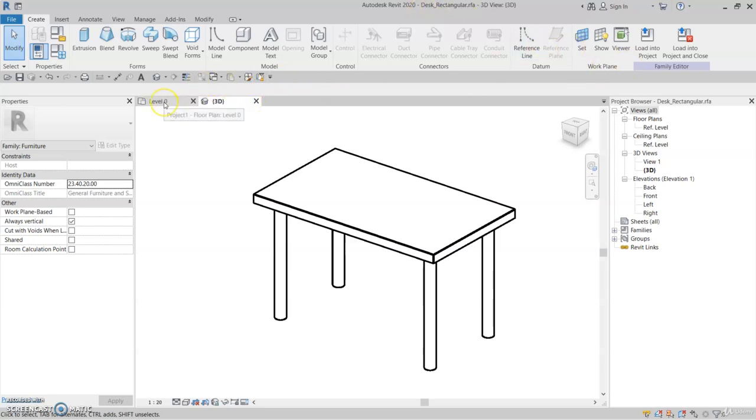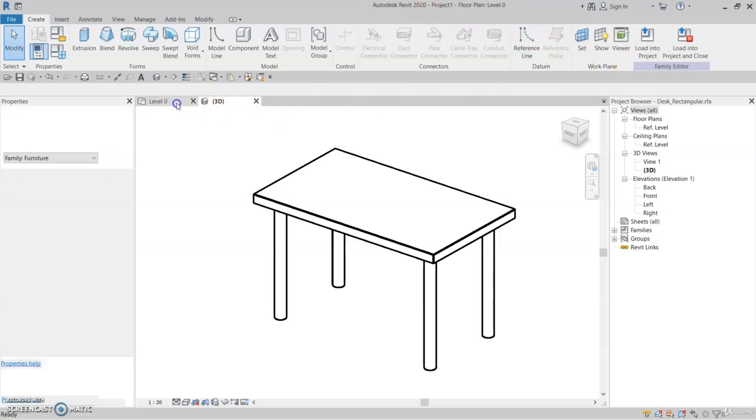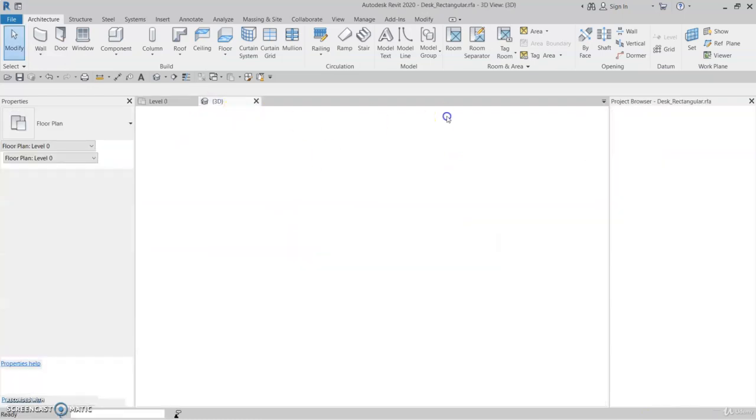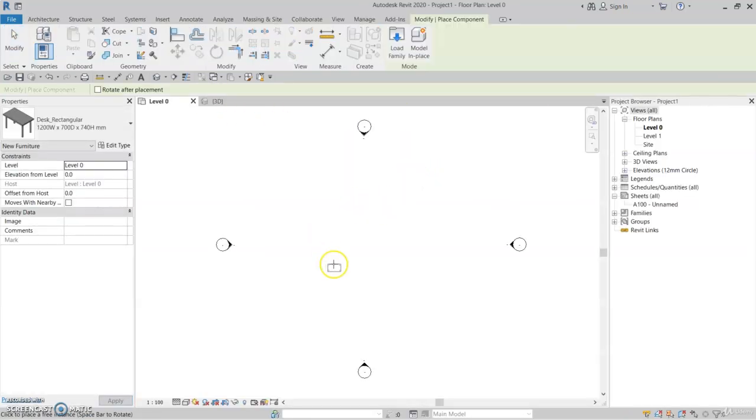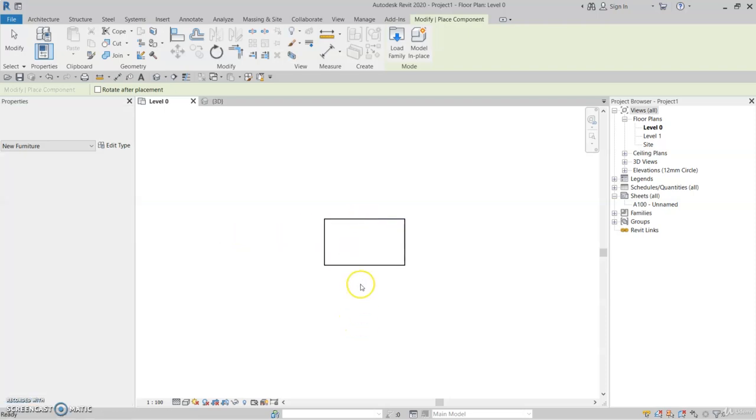So now I've got myself a Revit project open with a floor plan. To load this family into my project, I can click Load into Project, or I can click Load into Project and Close, which will then close the family as well. I'm just going to click Load into Project, and you can see that it instantly wants to place a family, and you can see how the placement point is where we previously defined it in terms of the origin on that upper edge of the desk there. So I can click here, and there we have it.